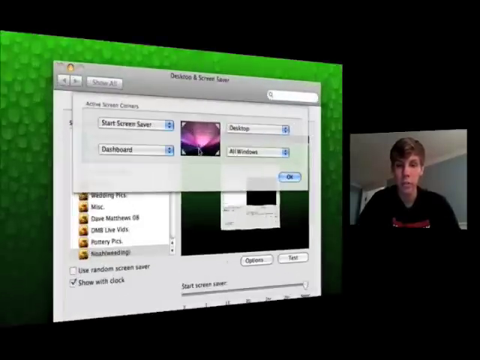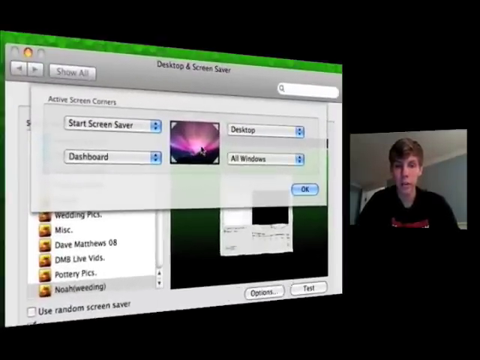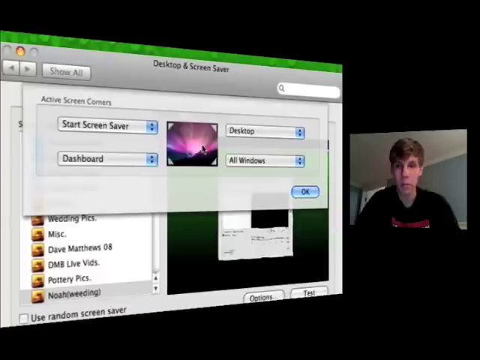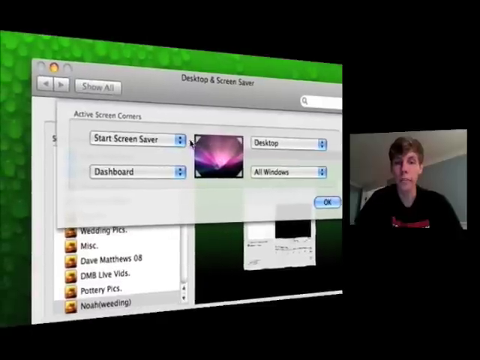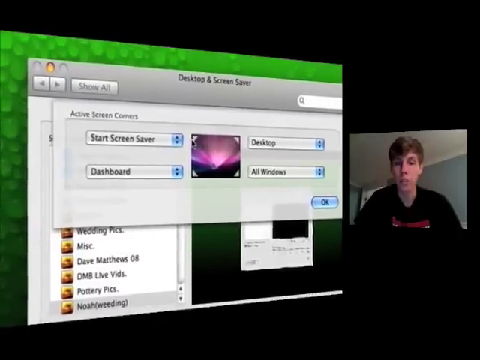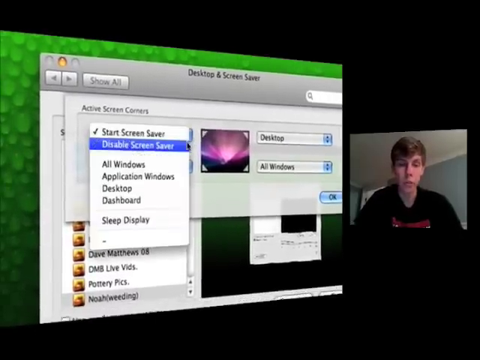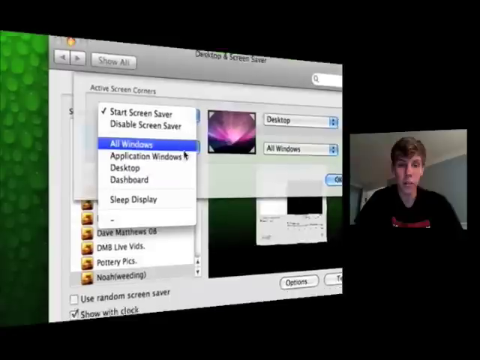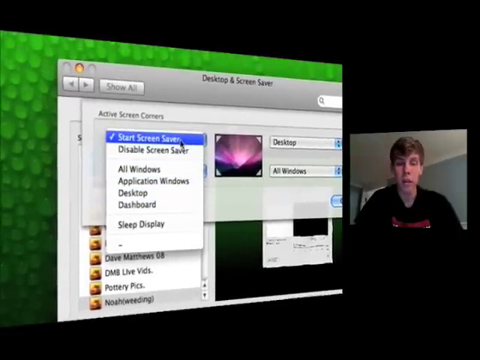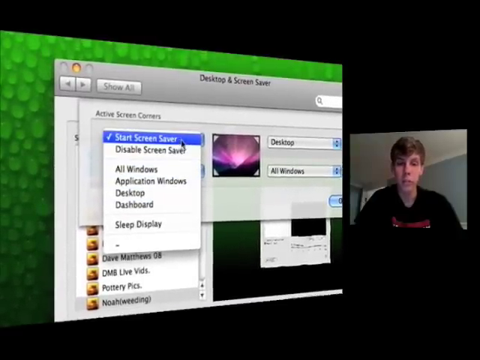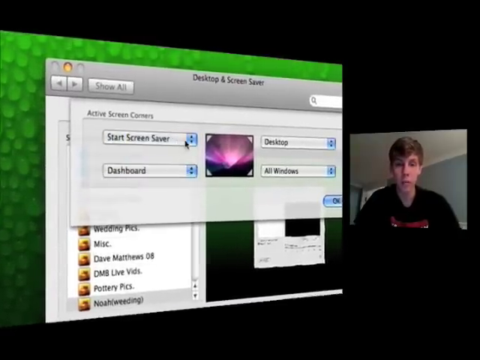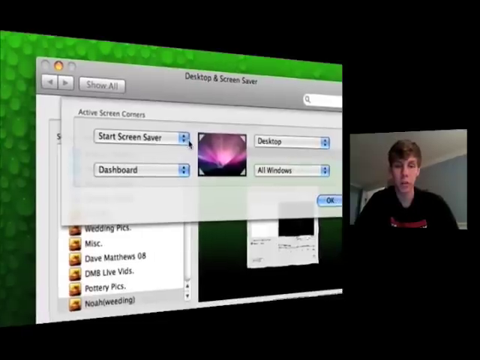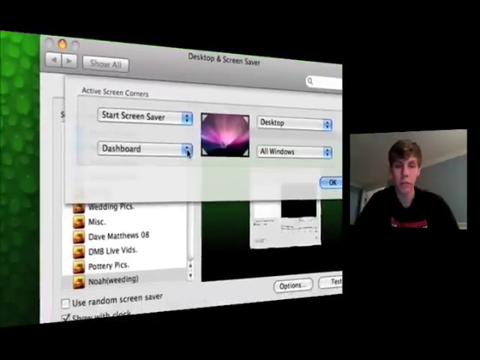Alright, you'll have four corners here: left top, right top, left bottom, right bottom. You'll see the little triangles in the corners. You can set the corners to whatever you want them to be. I'm going to set this one as my screensaver. So if I'm not working on my laptop for very long, I'll just put my cursor in the corner and it'll kick on my screensaver.